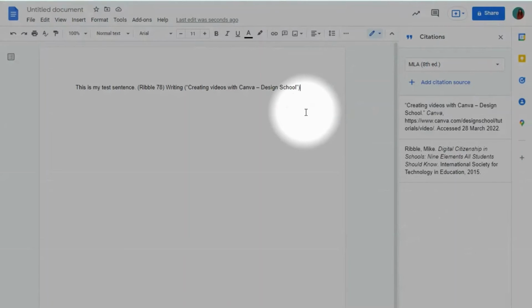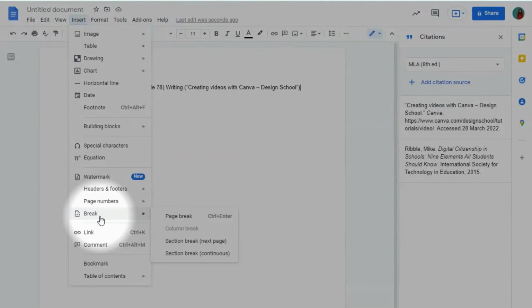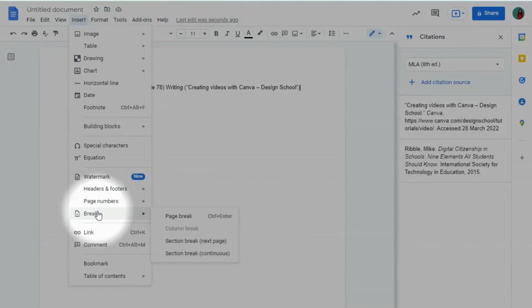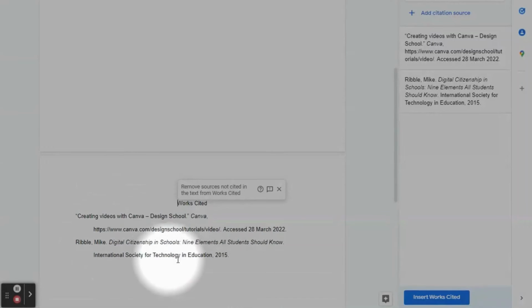When you are finally done with your paper, you are going to want to insert a break page or a blank page for your works cited page. Now, what I would do is I would do a section break, and then from there go to my works cited here at the bottom right corner, and then it creates automatically a works cited page for me when I'm finally complete with my paper. And again, it gives you some recommendations on what to fix.